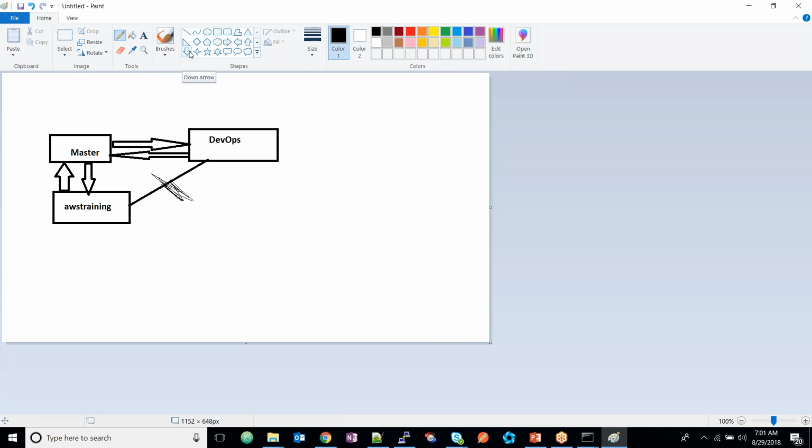We can merge directly, but that is not a good practice because we always have to merge our things with the master branch. First, you have to merge your changes to master. From master, you can execute a rebase command, so that whatever changes there are in the master come to your AWS training.